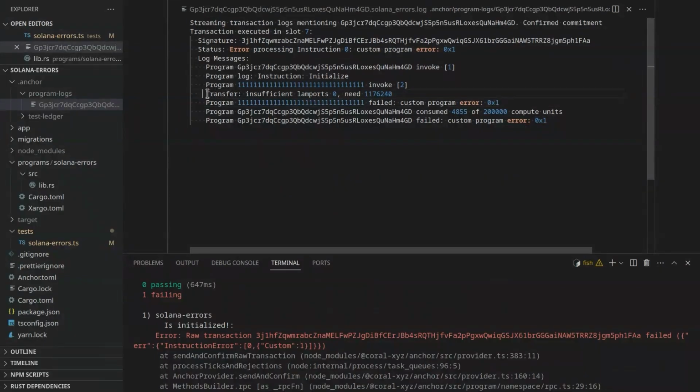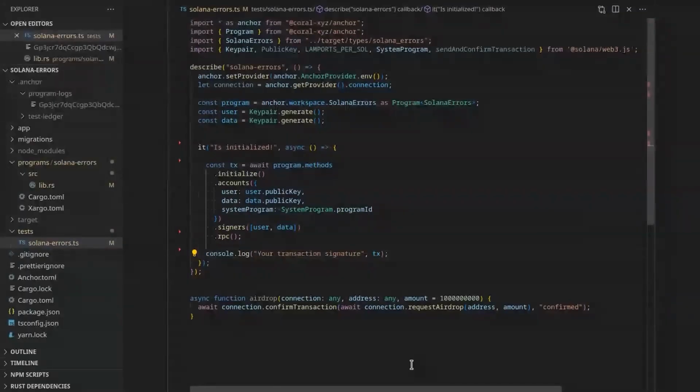And also now we are lucky because it is written here that it happened during the transfer, and there are insufficient lamports, and we need actually this amount of lamports. And this is due to the fact that we are initializing a new account, and therefore we have to pay for the creation and allocation for the rent of the new account. Now that we know that some of our accounts do not have enough lamports, we just have to find out which one. In this case, it is quite obvious.